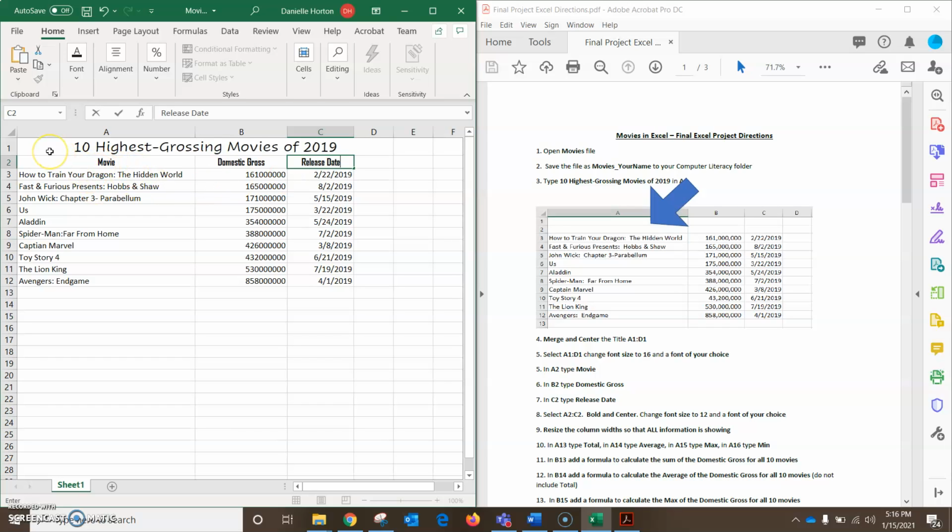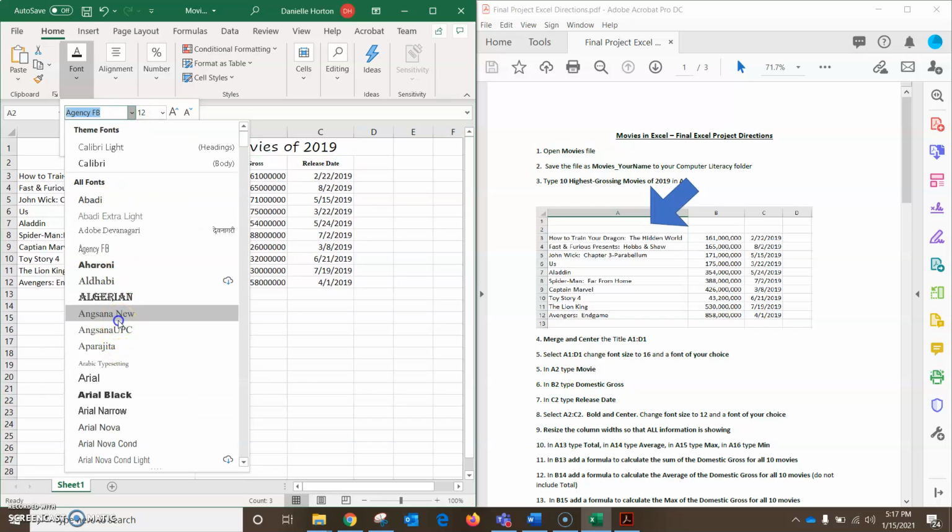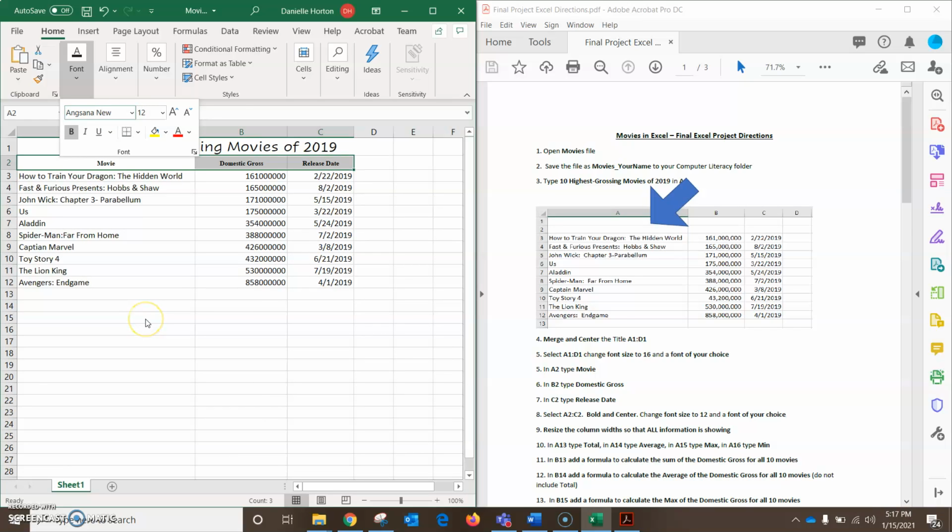Then I'm going to select A2 to D2. I am going to apply bold, which actually is already applied, and they're already centered. So I'm going to disregard that. I'm going to make sure that they are size 12 and a font of my choice. So I'm going to go up here and select something else. All right. Then I want to make sure that all of my information is being seen, and it is, so I'm going to leave it as is.